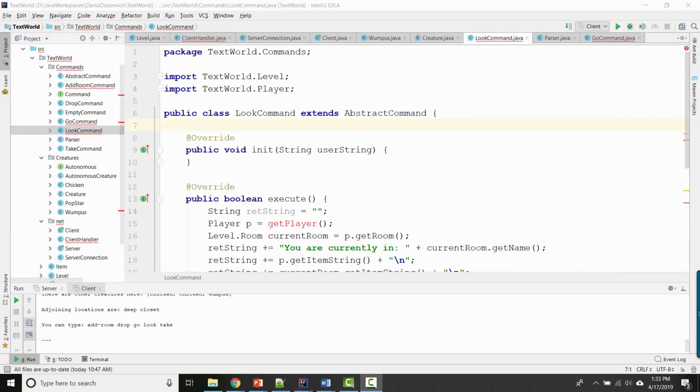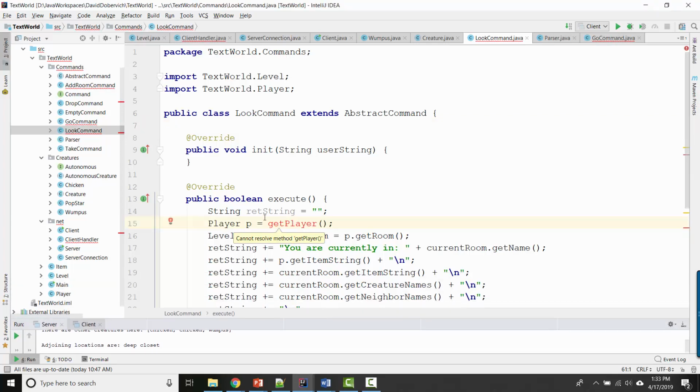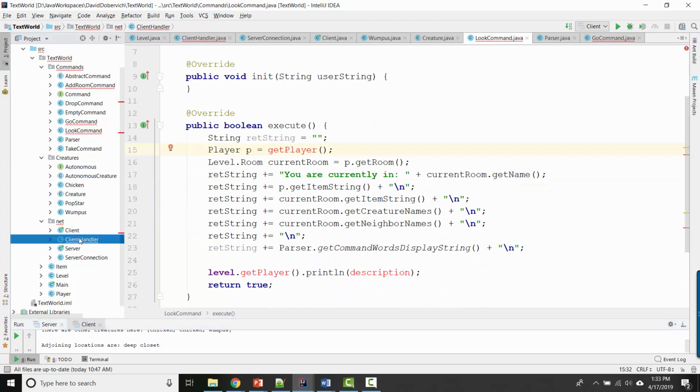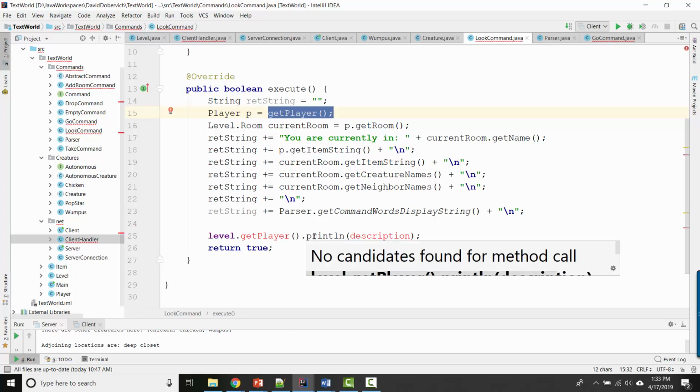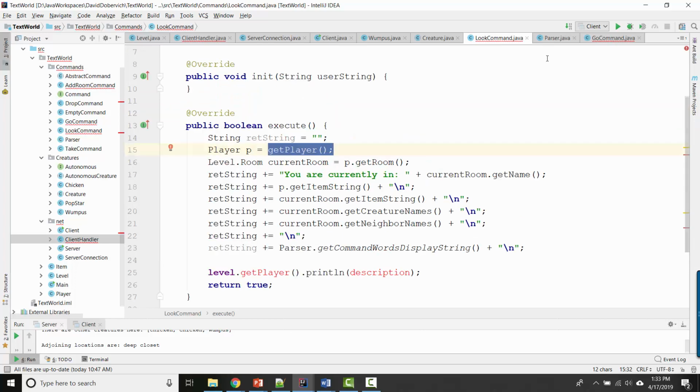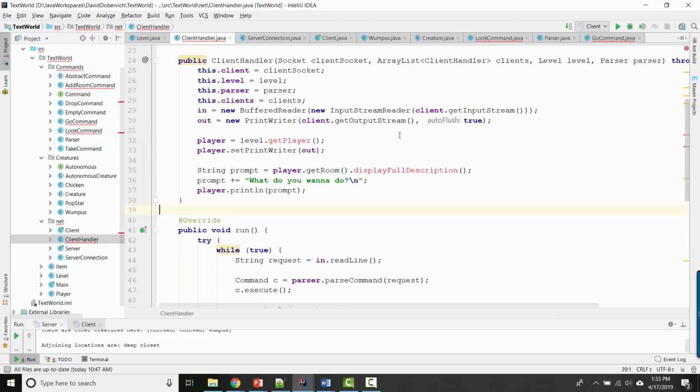Okay, so let's tackle the rest of the references to getPlayer, which we can do all in one go. So let's look at where they are. So here in ClientHandler, we're asking the level to get the player, and the ClientHandler needs that because the player objects are now how we do the print statements. We give the player each. Oh wait, where are we? Sorry, ClientHandler. Here we are.